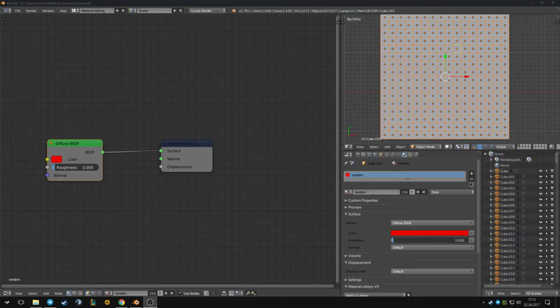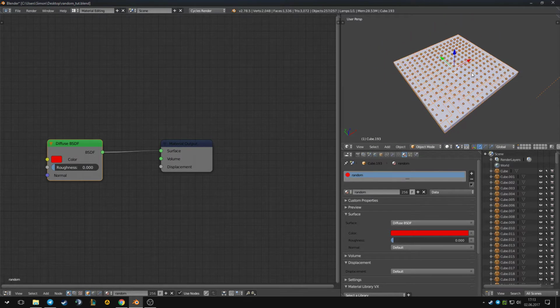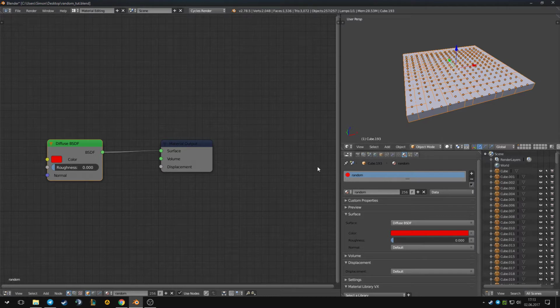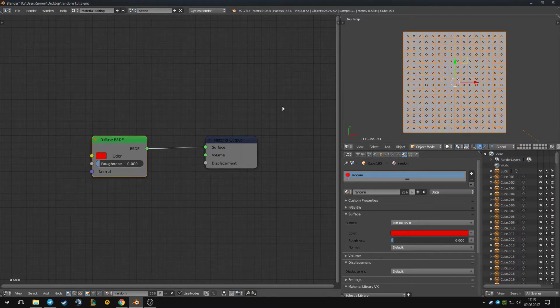Hello and welcome to this new Blender tutorial on how we can use the object info node and some node trickery to get random colors for our different objects using only one shader. What I have here is just a very basic scene with multiple cubes that all use this simple material that we're gonna edit now.